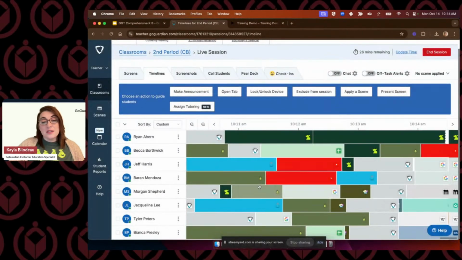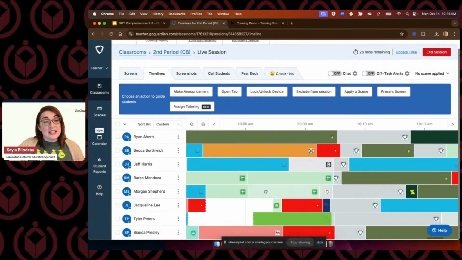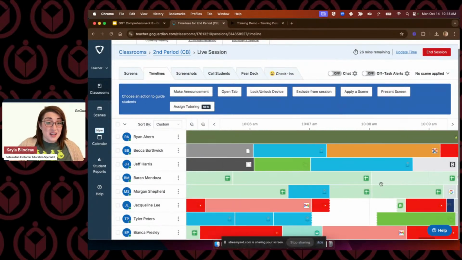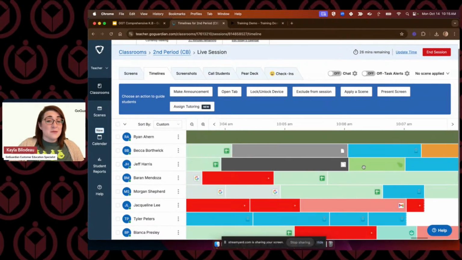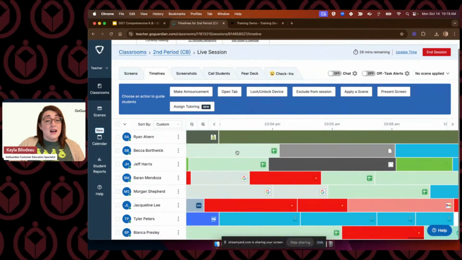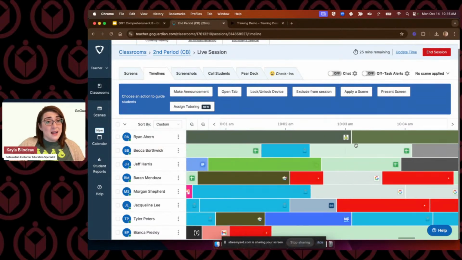The timeline also allows you to click and drag across the entirety of the session. So if you stepped out of the room, maybe you had a meeting and you wanted to see what your students were doing, you could always move this timeline back and review student browsing here as well.